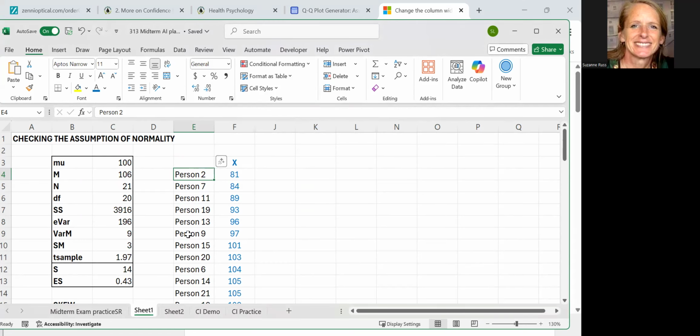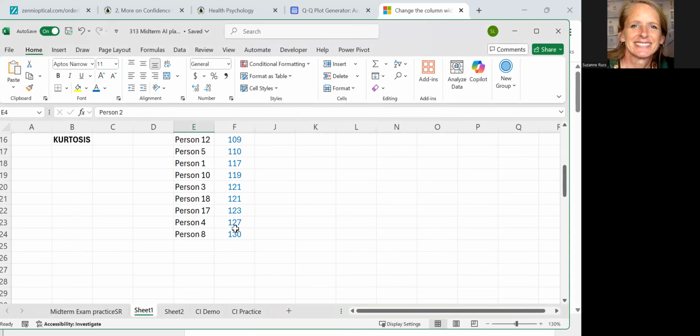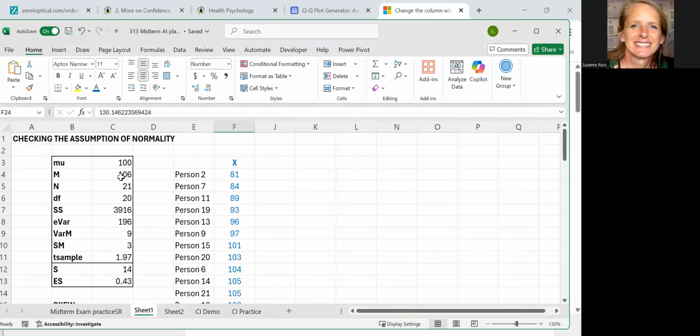And you can see that I have rearranged all of these individuals so that their scores are ranked from the lowest score of 81 to the highest score of 130. And so you can see the individuals are now out of order. You can also see that I've gone ahead and done all the calculations so that we have the mean of this data set, the number in the sample, degrees of freedom, sum of squares, all the calculations we need. We end up with a t-sample score of 1.97 and an effect size of 0.43, so a moderate effect size with a result that was significant.